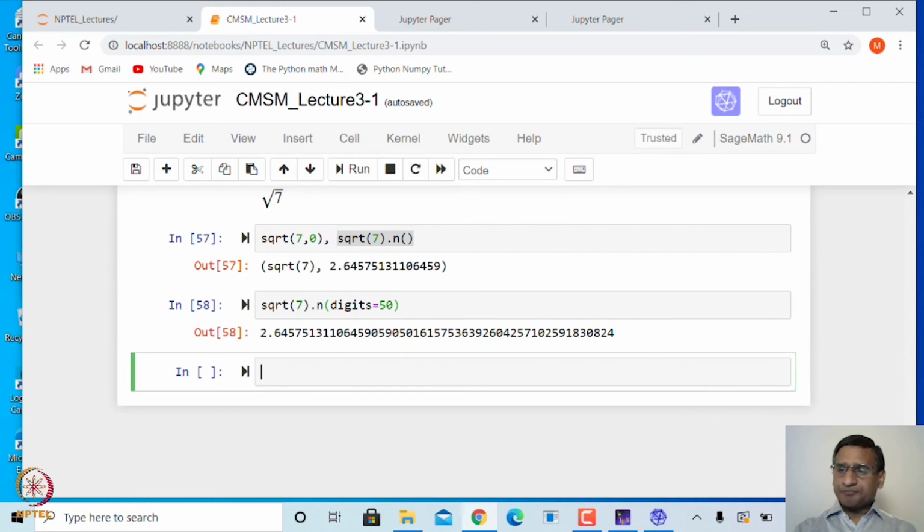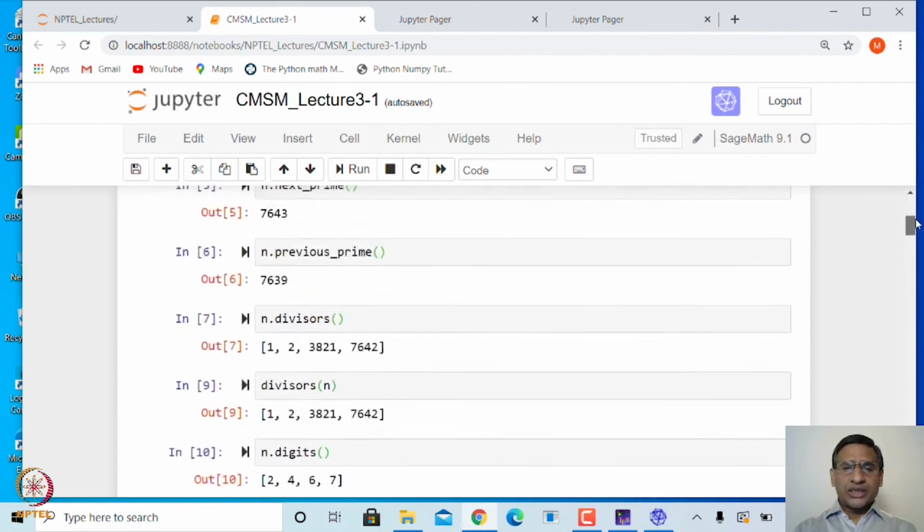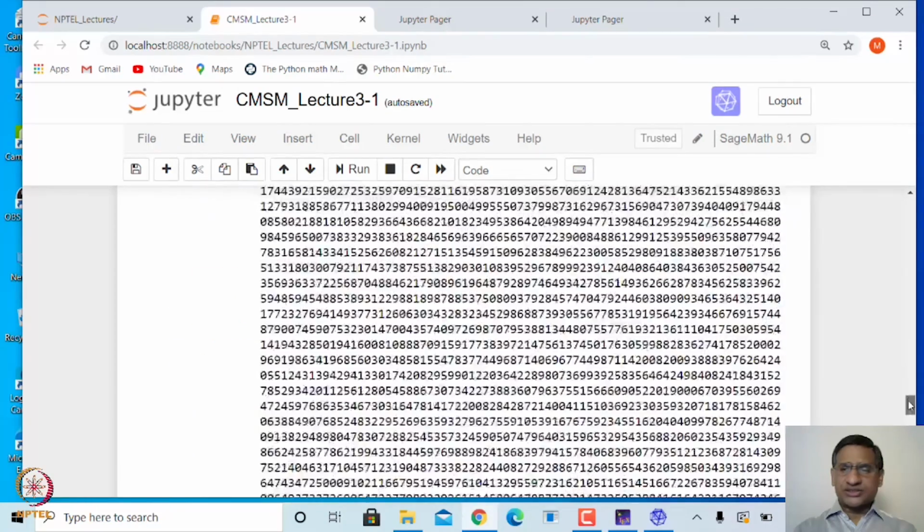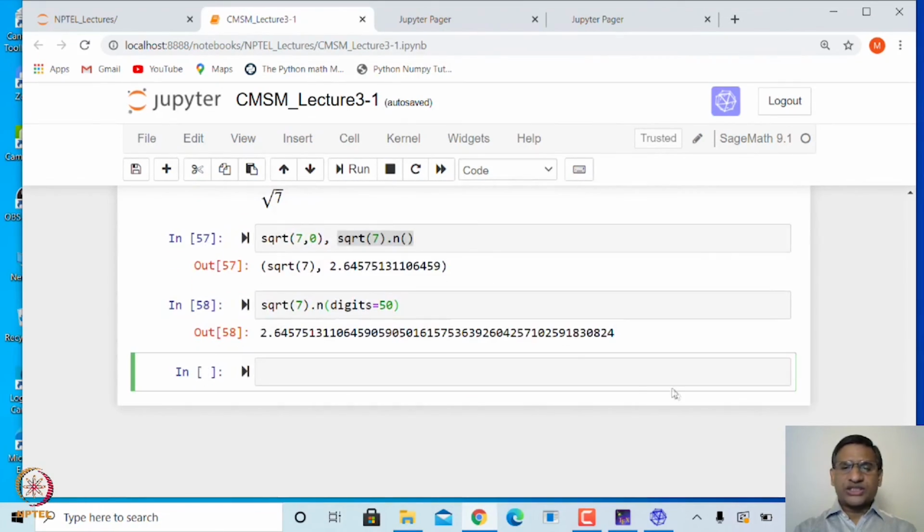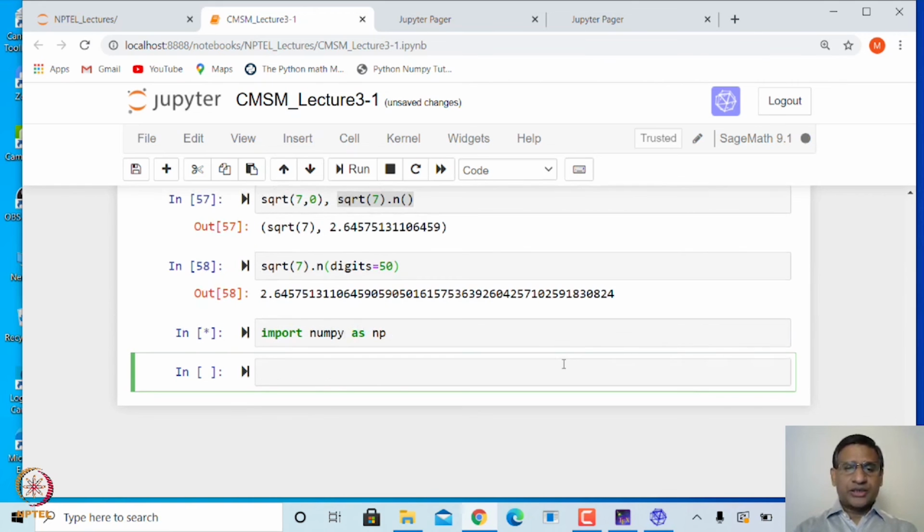And as I said, any Python program you can run inside this Sage notebook or Sage worksheet as it is. So, for example, if I say import numpy as np, then it will import numpy, and after that it is still doing, right. If you see a star here, that means the kernel is still running. Generally, I find SageMath in Windows is a bit slower compared to SageMath in Linux.